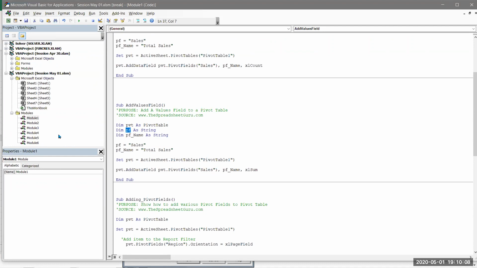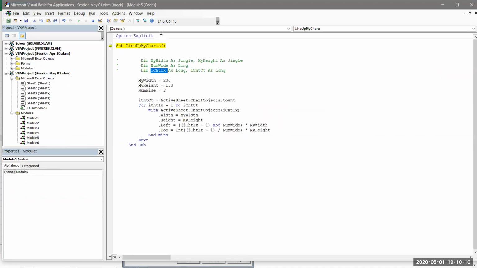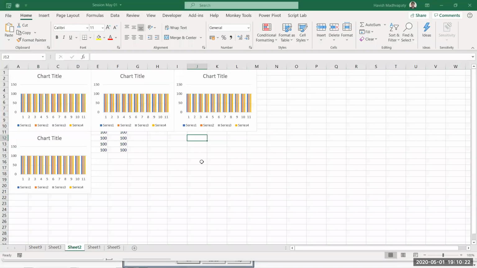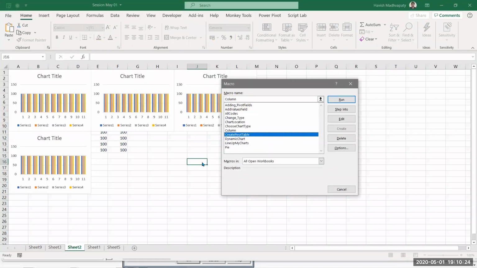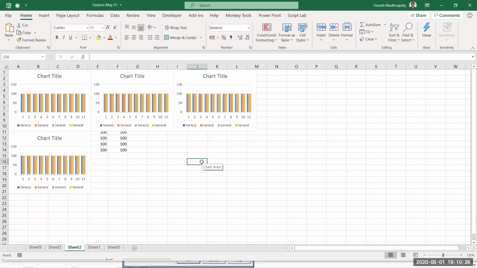How do you do this? You simply do this by putting Option Explicit at the top, which forces you as a user. That means the code will not get executed until and unless you have declared all these variables. So you notice the moment I declare every single variable and then I run my code, it will work perfectly, right?